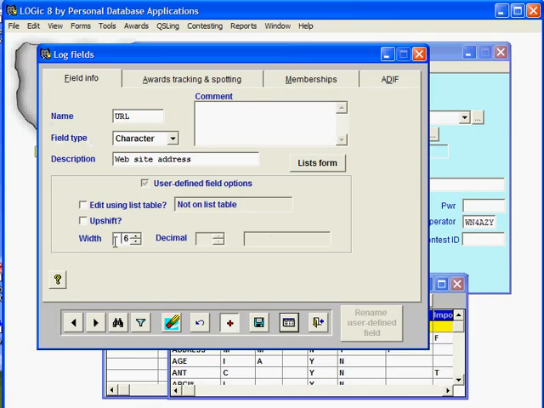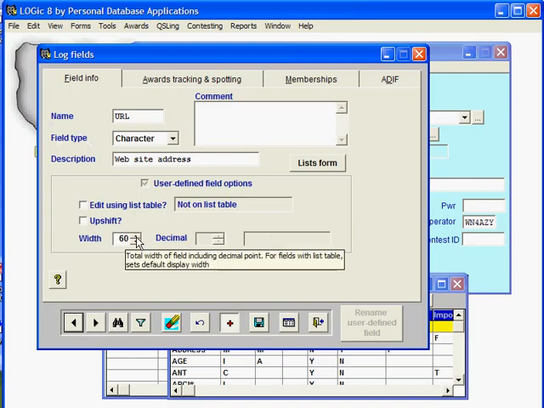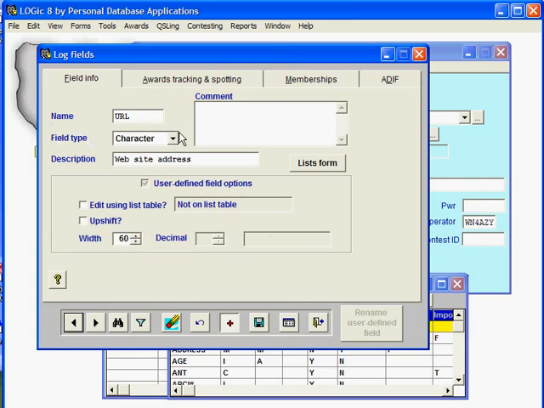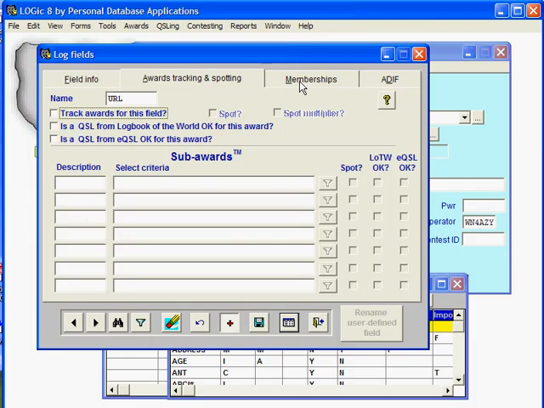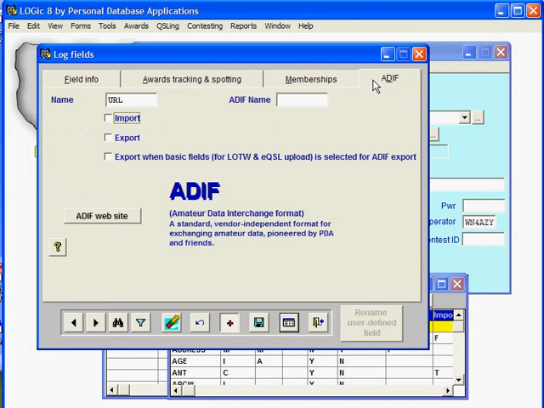Whoops. Try that again. Okay, or I could have done the little spinner thing here, but that takes a long time if you need to change by more than a few numbers. There are a lot of options on the log fields form that we'll come back and discuss later, having to do with the awards tracking mostly.